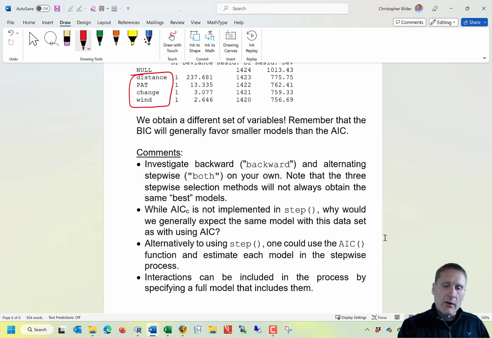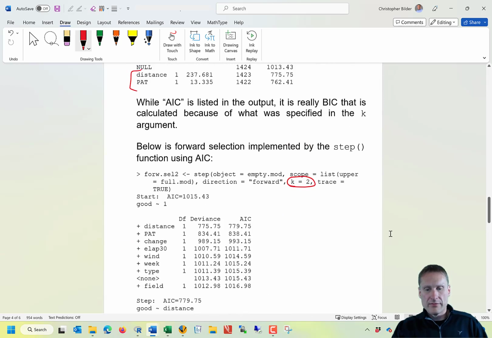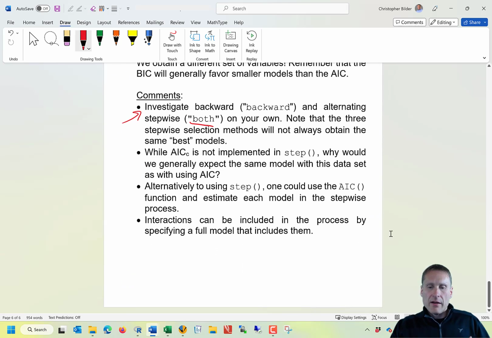Okay, some final comments here. On your own, investigate both backward and the stepwise selection process using the both argument value for the direction. Now, the corrected AIC cannot be implemented with the step function, but in the end, you should think about why we would expect to have essentially the same results as what we got with the AIC. Simply, sample size is really large relative to the number of explanatory variables.